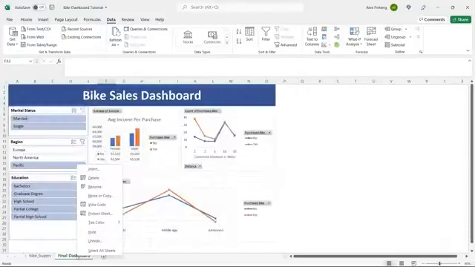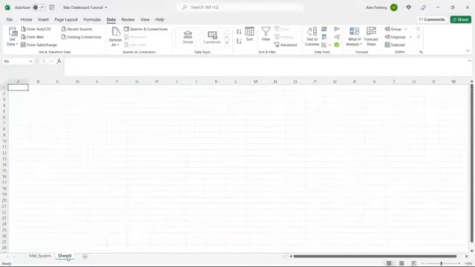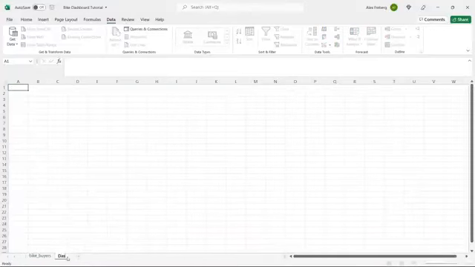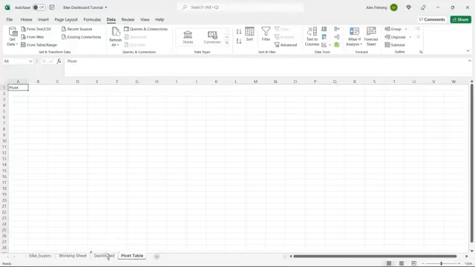Now I'm going to hide this because we are not going to use that. But what I am going to do before we do anything is create a dashboard sheet, and I'm going to create a pivot table sheet, and I'm going to create a working sheet. So all these things have different uses, and I'll explain that as we go along.